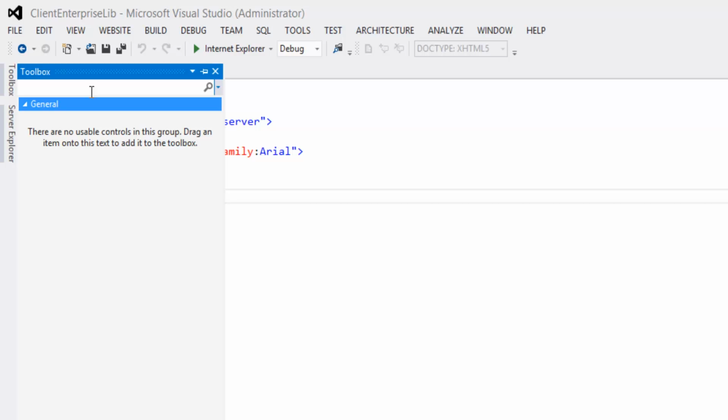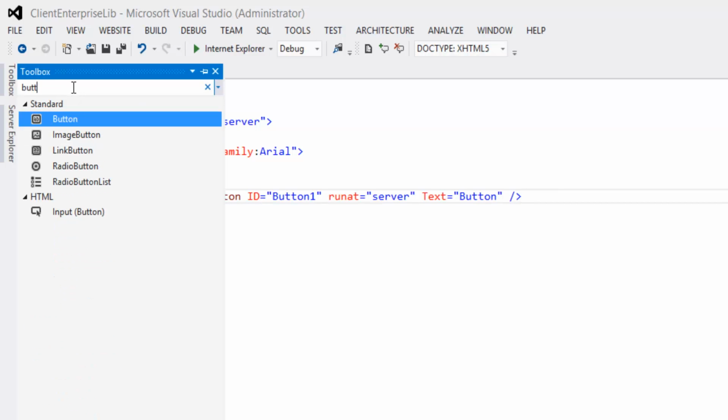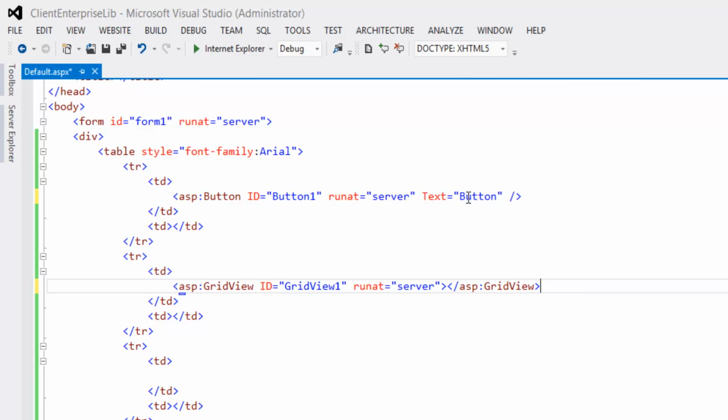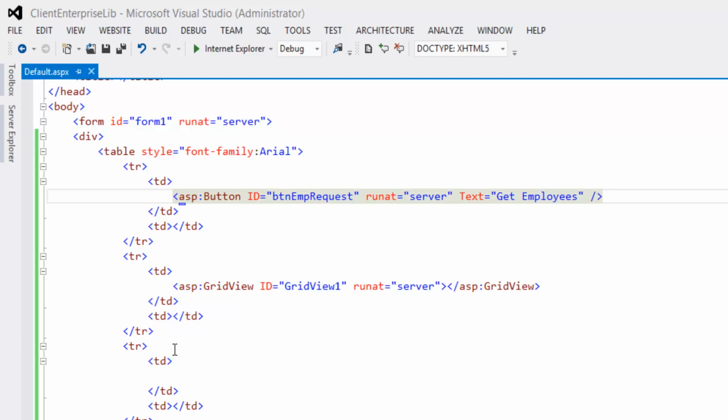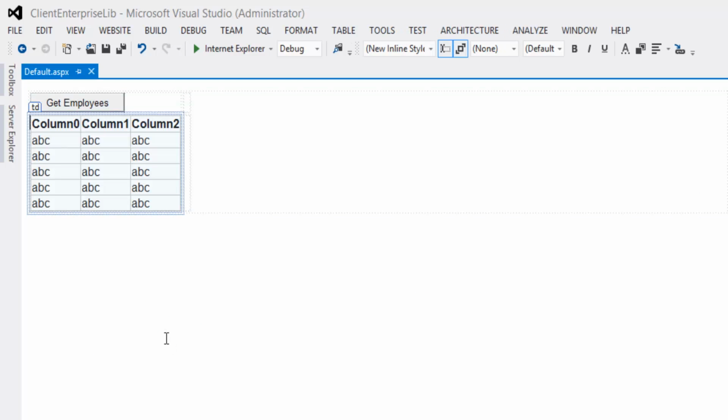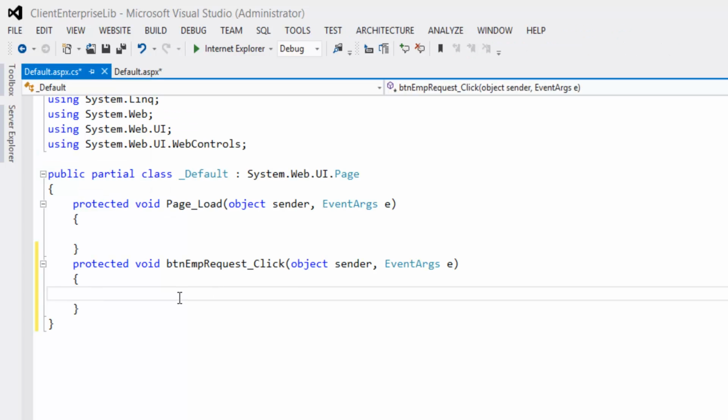We need a button and one grid control. Get employees. Get employee request. This is the UI in which it looks. Double click on this Get Employee button. It creates the event handler.